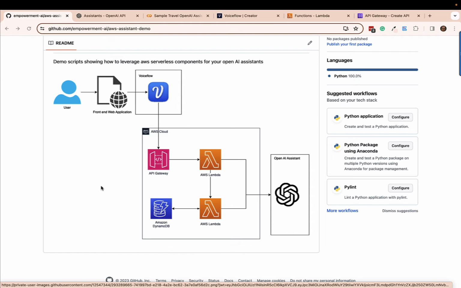So architecturally, this is how it's going to work. We want to provide the front end to the user. They're going to have a web page, and the web page is going to have a Voiceflow component, and we'll show you how to add that. From that Voiceflow component, it's going to talk to AWS through something called API Gateway. That is going to allow us to make RESTful API calls.